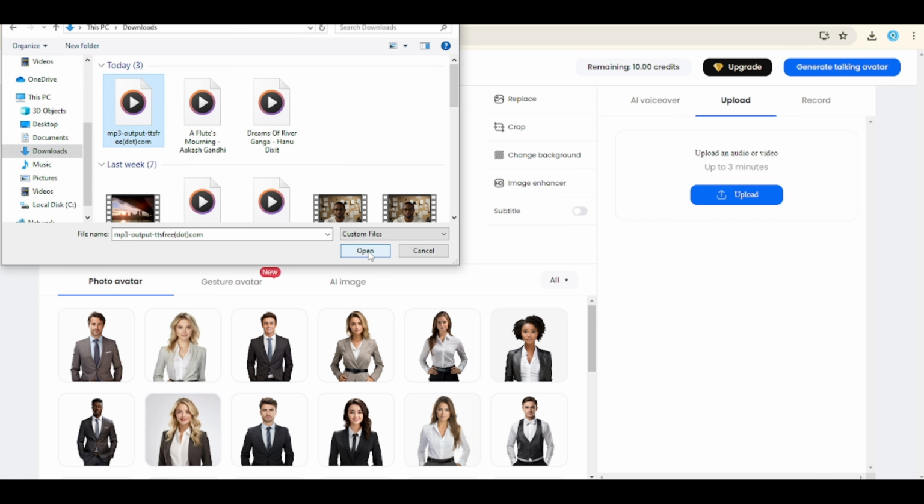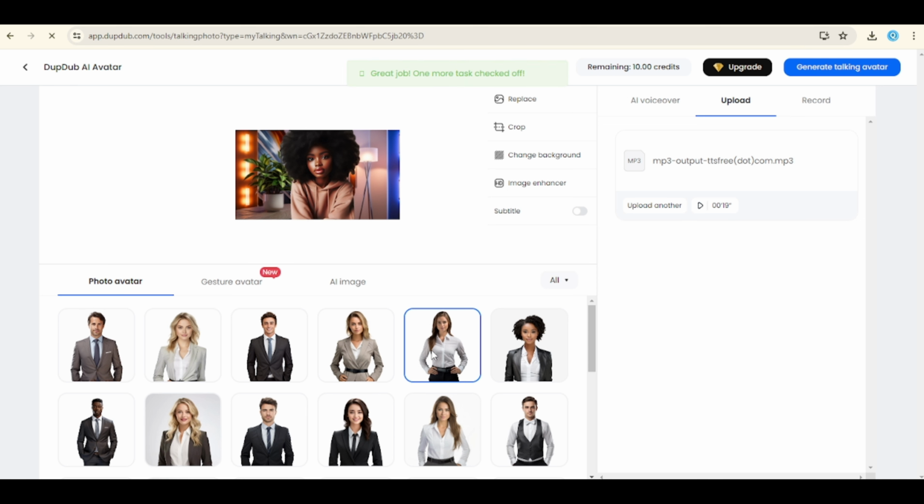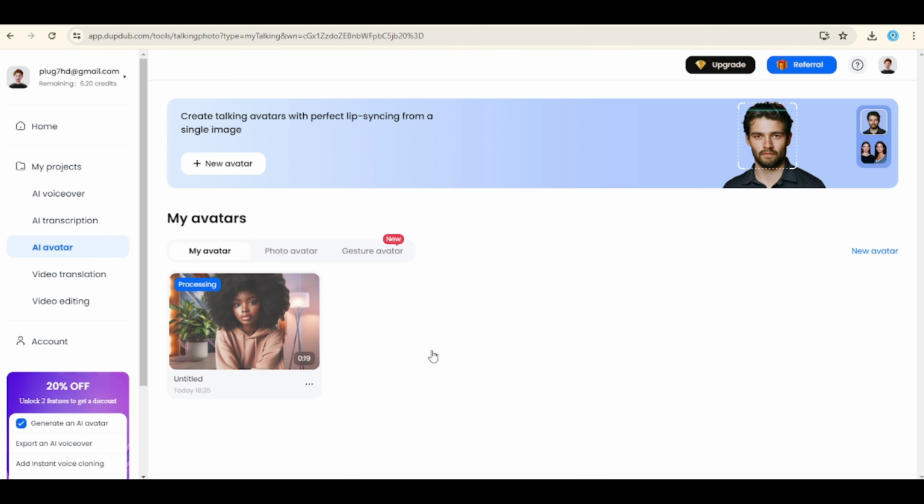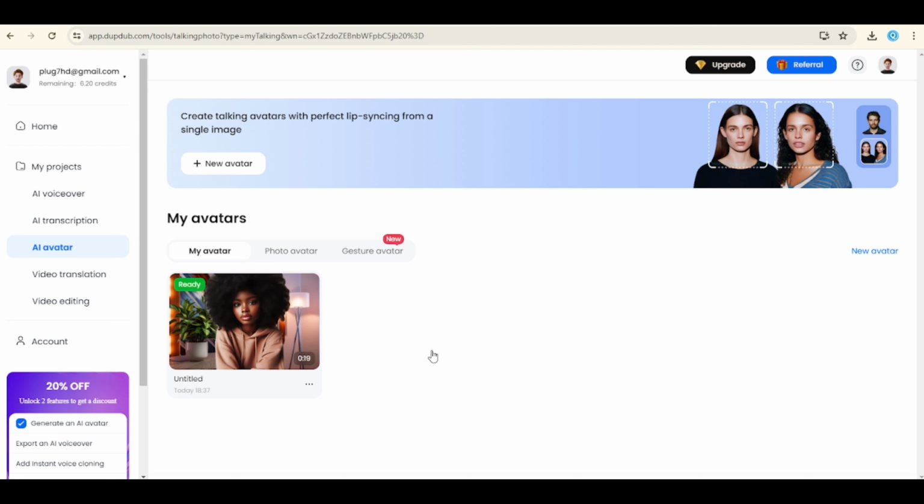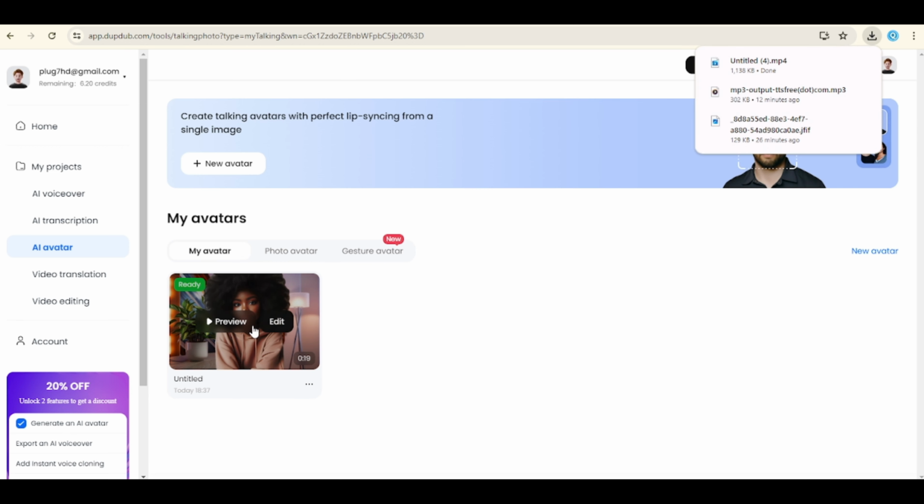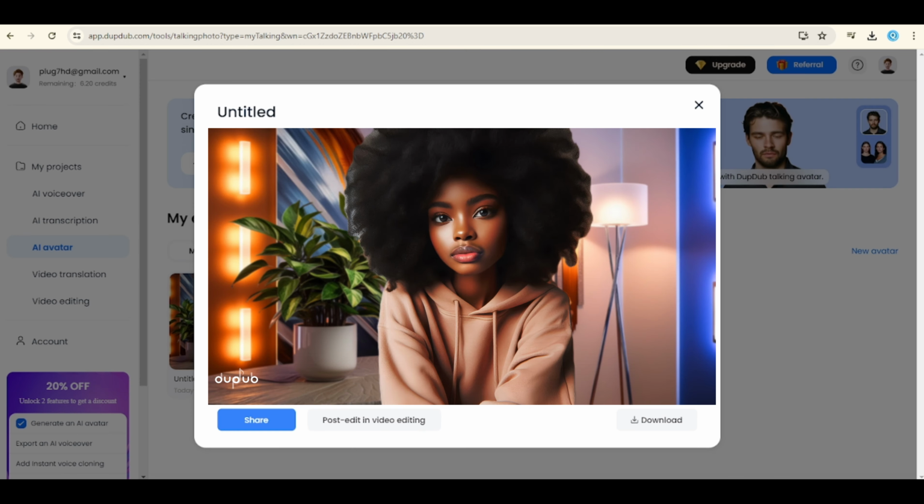Now it's generating. As you can see, it's processing. Okay, the file is ready. And if you want to download this file into your system, click on the three bottom right menu, select download video. And now, just because we can, let's take a preview of what we have created.